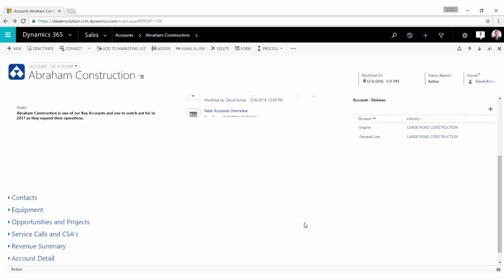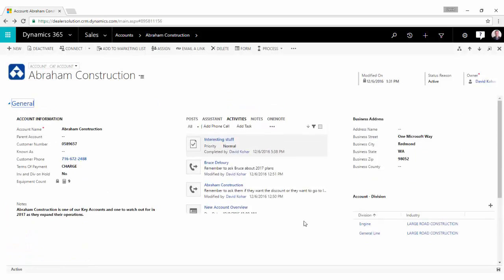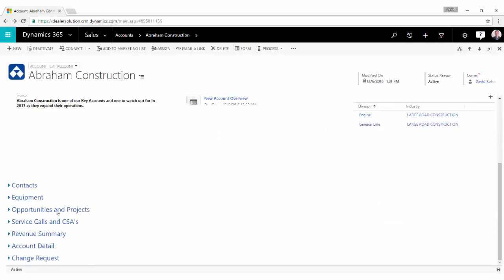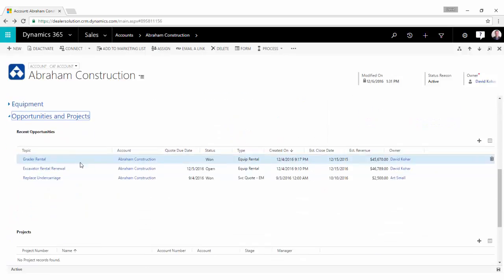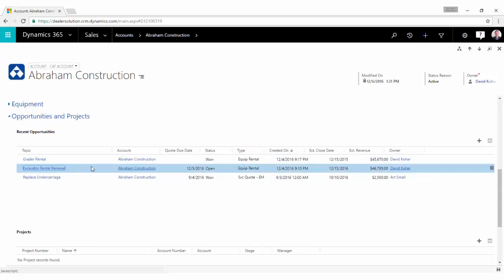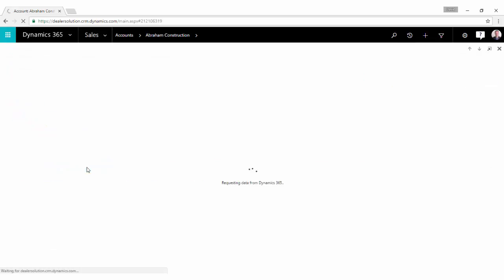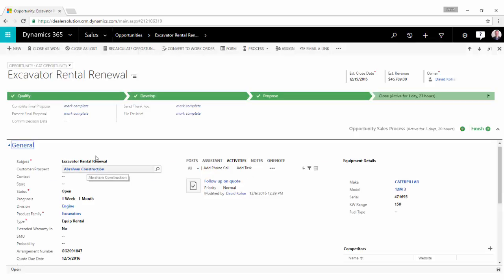Interesting little overview around our accounts. I can also go in here and look at some of the opportunities. So if I want to open up the excavator rental renewal, I can do that as well. Now, as we open up an opportunity, of course, this is managing the deal itself. And our deal, as it stands today, runs across four key sales stages: qualify, develop, propose, and close. We can see that we're actually in the close phase, where this is a deal that we're trying to win.